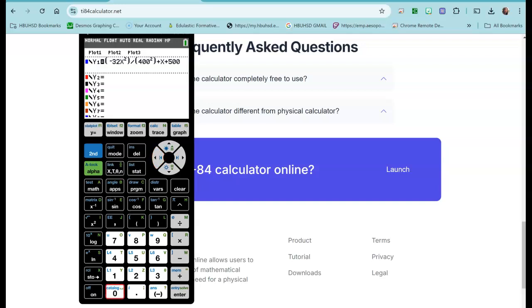So now we would like to set a window. Remember, x is the horizontal distance, so we know that it can't be 0. We know that the cliff is 500, right? So we don't know how far this is going to go. So we're going to do 500 for x max just to see where this will land us.